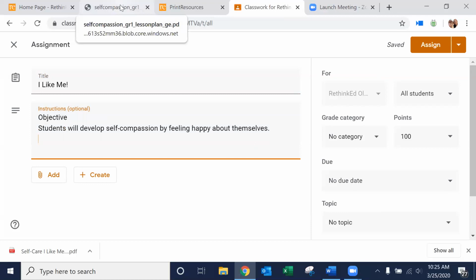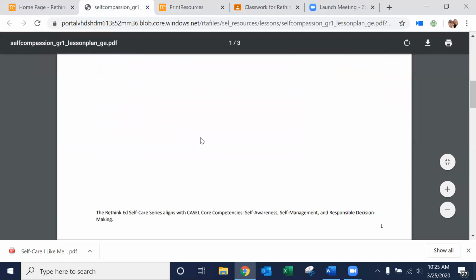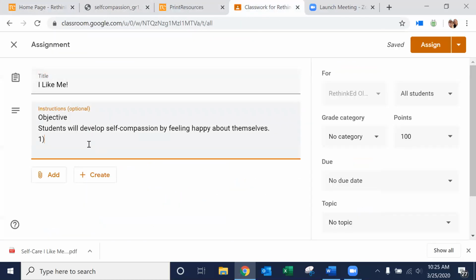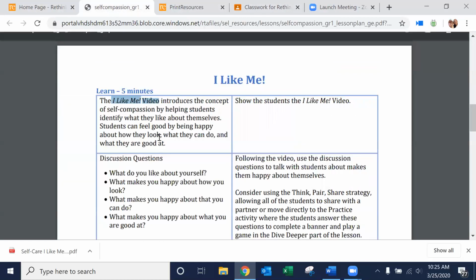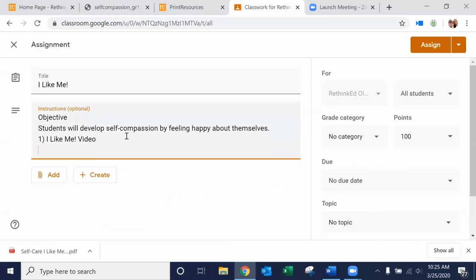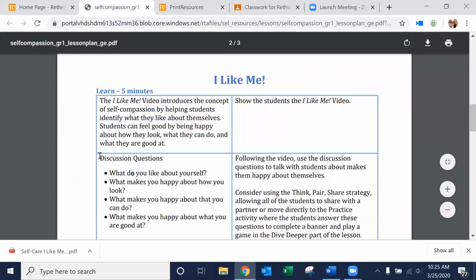And then we are going to start with the steps that we want. So the first step that we are going to want to teach in the lesson plan is the I Like Me video. Now the next one is the discussion questions. And so we're going to come back and say number 2. And we're going to go ahead and cut and paste our discussion questions.